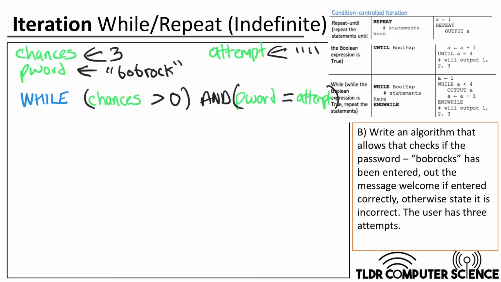What's going to happen here is that the loop will end. I don't actually want that to happen. I want to keep asking these questions and give them all the 3 chances. So that's just wrong, isn't it? I don't want to see when the password is the same as the attempt. I want to actually see that it's not the same, right? So as soon as it becomes not the same, then I want it to stop.